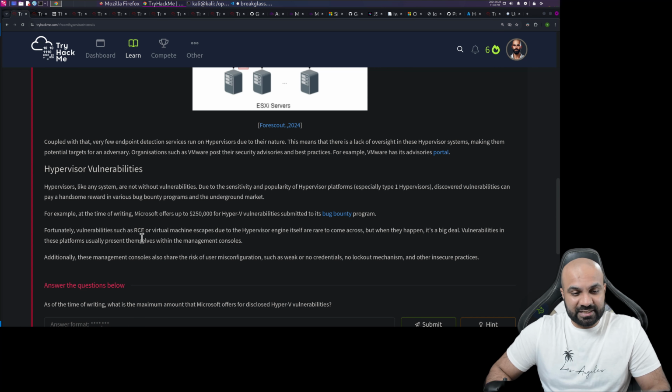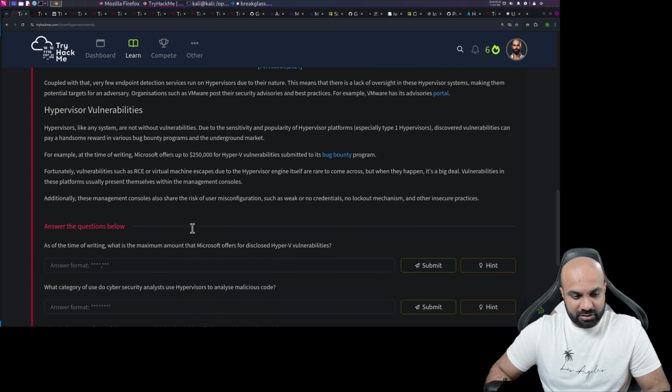Fortunately, vulnerabilities such as RCE or virtual machine escapes due to the hypervisor engine itself are rare to come across, but when they happen, it's a big deal. Vulnerabilities in these platforms usually present themselves within the management console. Additionally, these management consoles also share the risk of user misconfiguration, such as weak or no credentials, no lockout mechanism, and other insecure practices.